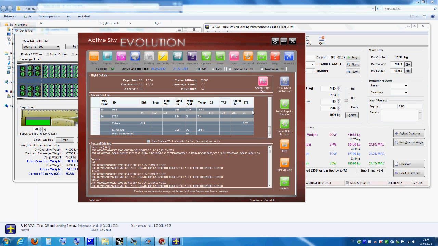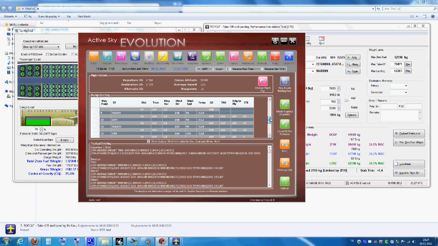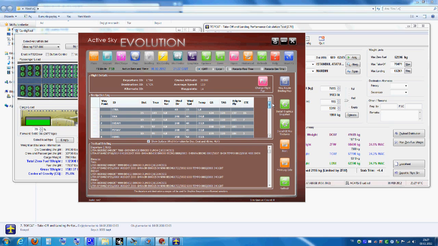So the wind component that we are going to use is 63 knots. This means that we are going to encounter a tailwind of 63 knots. A 63 knot tailwind is actually important because this means that we're going to use less fuel.